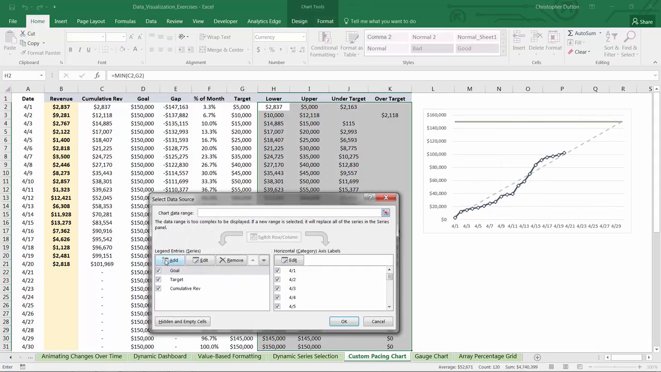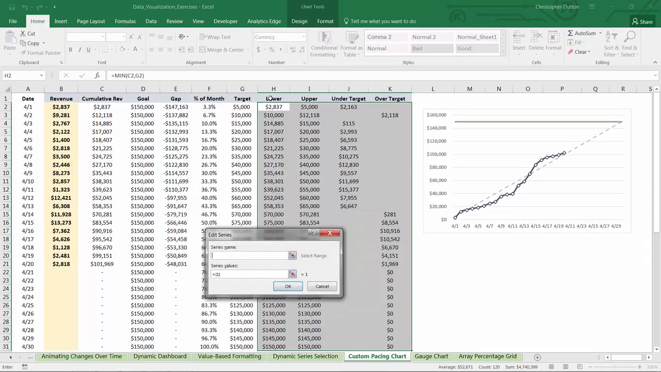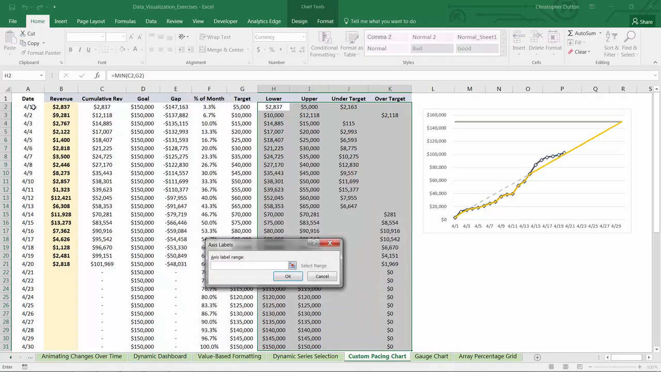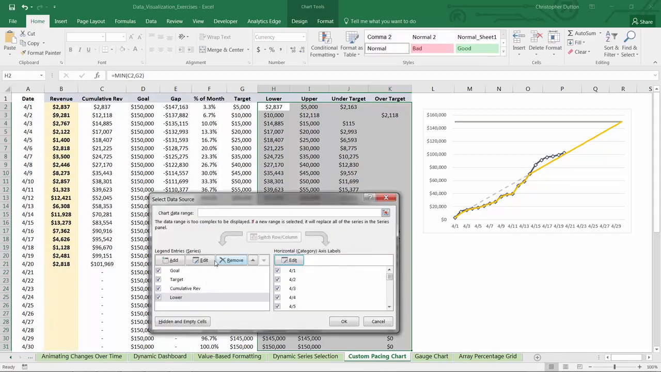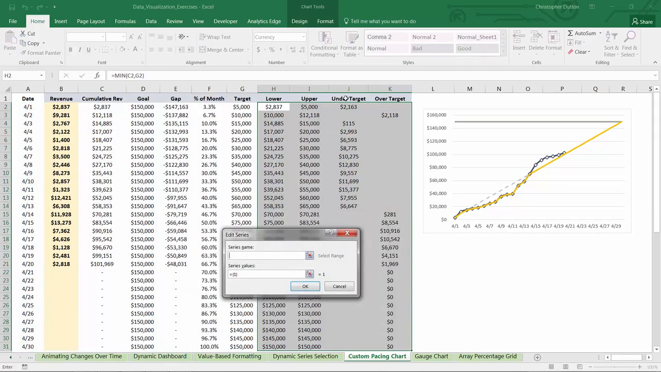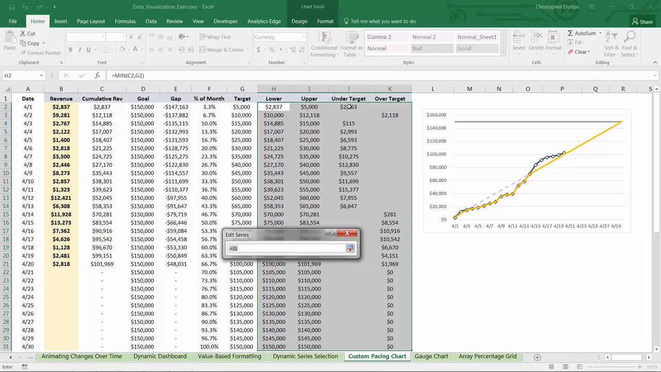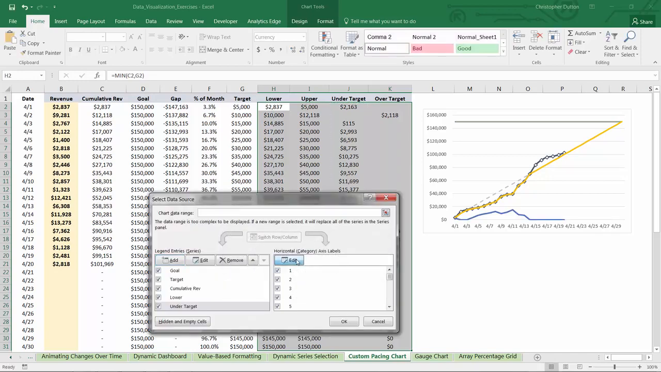I'm going to select a new series. And the first one I'm going to add is lower, and you'll see why in just a minute. The values for lower are going to be rows 2 through 31. X-axis dates, okay. Now I'm going to add under target. I'll drag down the values only through the date that we have data for. Press OK.